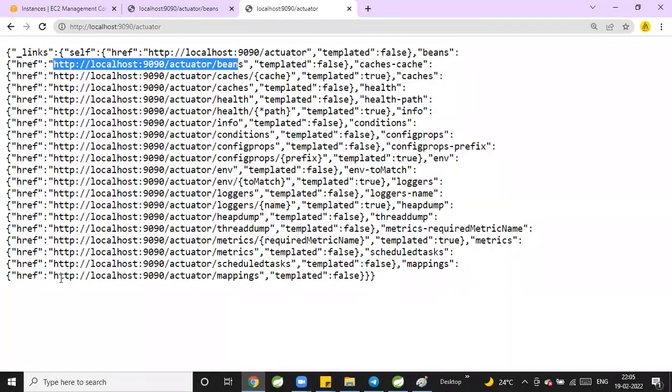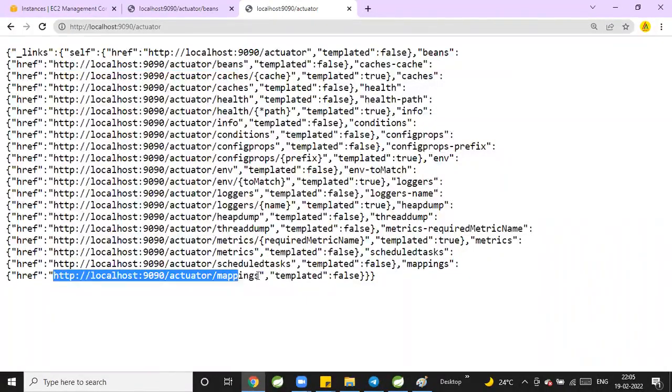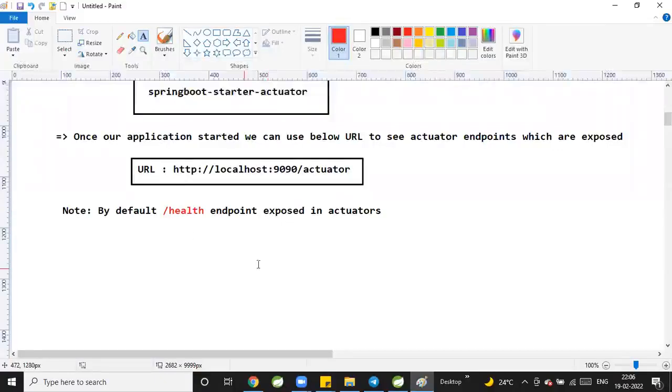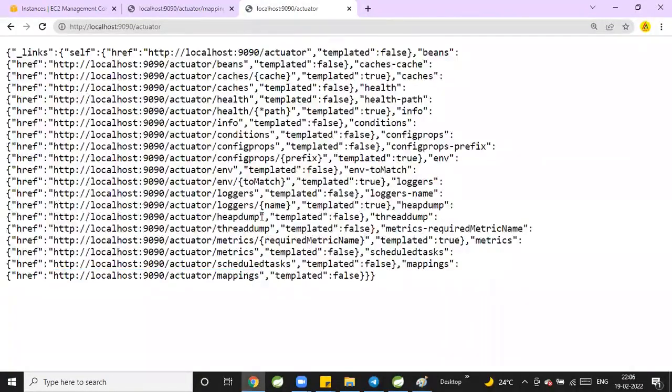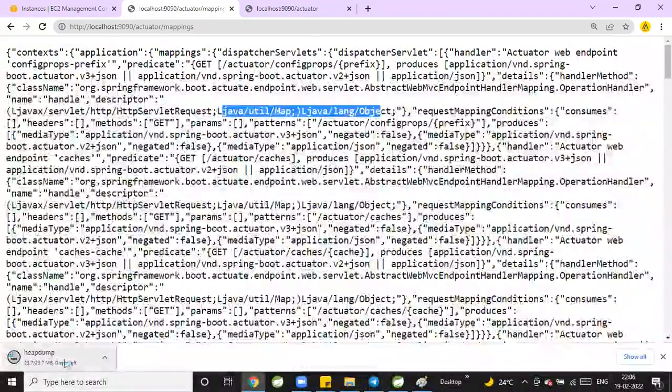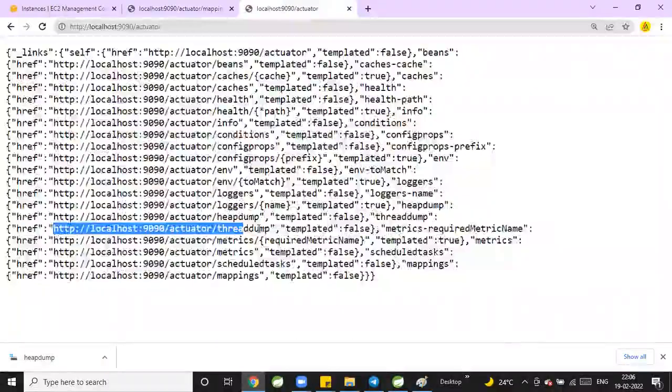Next one is mappings. What is the purpose of the mappings endpoint? All the URL patterns which are loaded. Okay. Next one, heap dump. To download the heap data, we can go for heap dump. It will download one file. See here, heap dump file is downloaded. We can analyze that heap file. And we can go for thread dump.